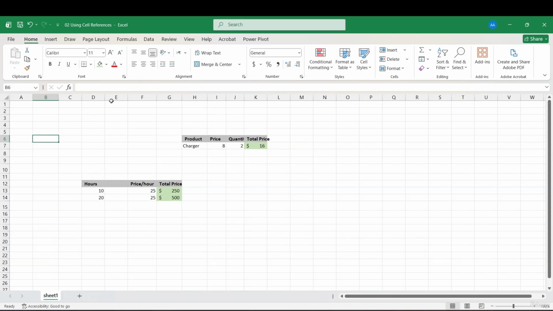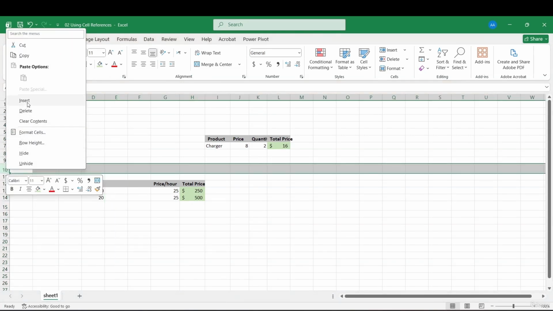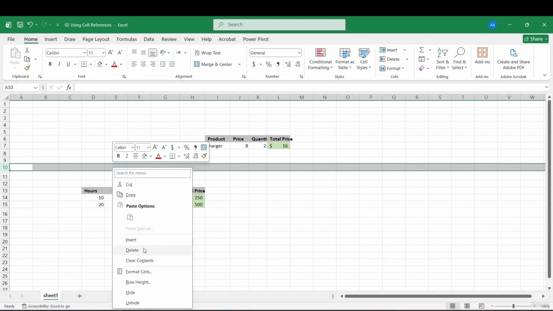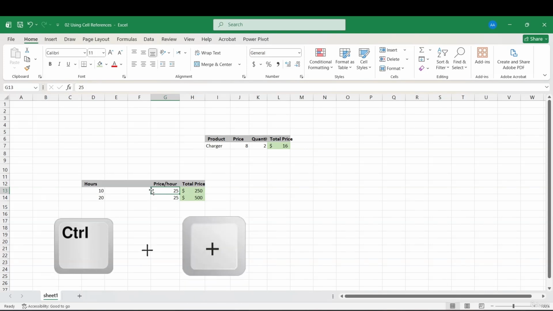And to insert a column or row, right-click the header and choose Insert. A new column will appear to the left. Or add a new row and it will appear above. If you want to delete a row or column, just right-click and choose Delete. Here's the shortcuts. To insert a row, just press Ctrl plus. And if you want to delete the row, just press Ctrl minus.